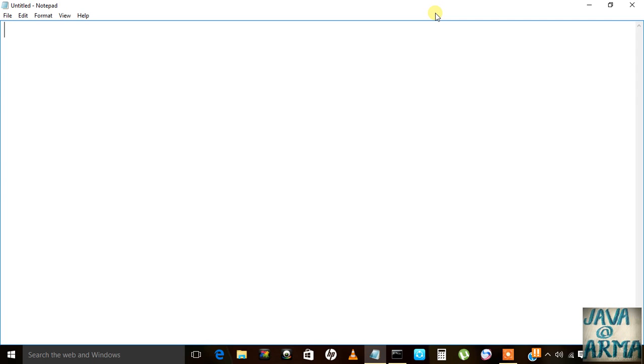And there are two ways. We can make a thread explicitly by extending the Thread class, or by implementing the Runnable interface. So there is not any big difference between extending the Thread class and implementing the interface.